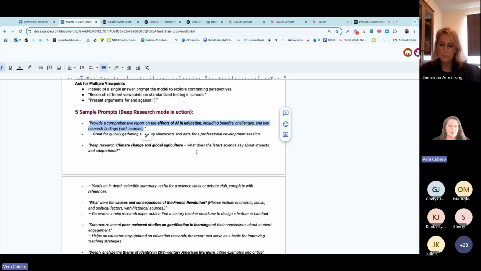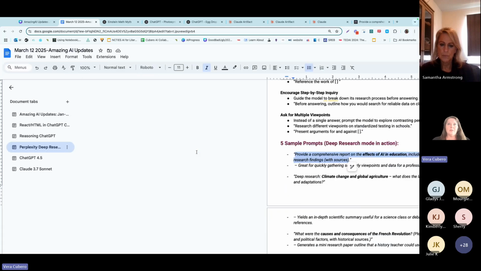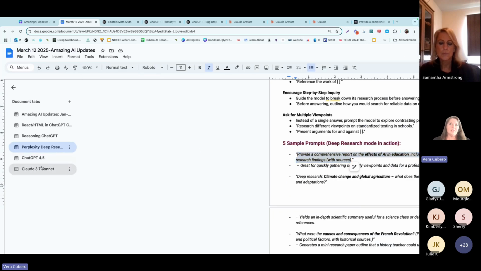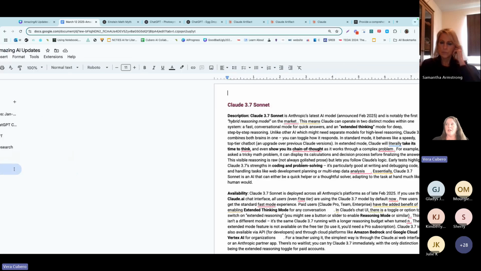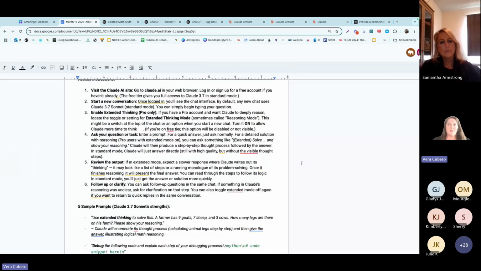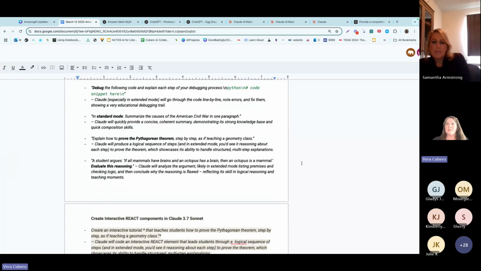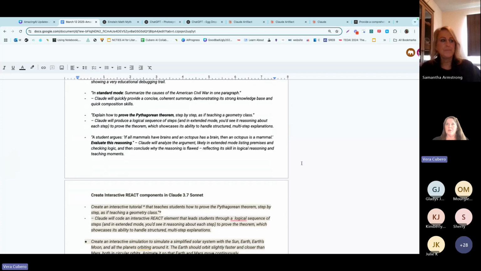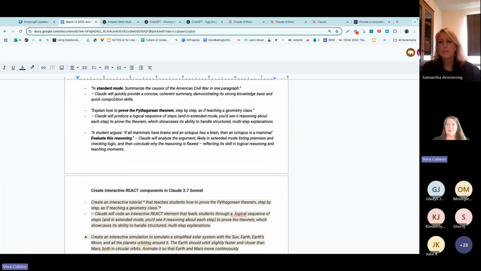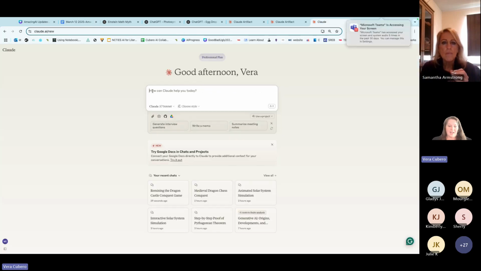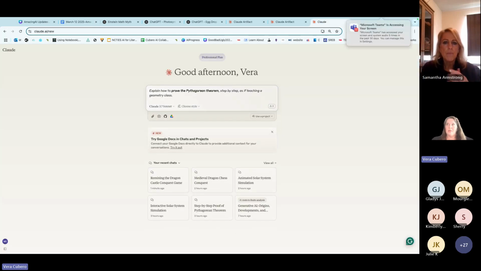It does not have that capability. But for Claude 3.7 Sonnet, there are again lots of different ideas for prompts to give it a go, give it a try. So I'm going to do this one. I'm going to say explain the Pythagorean theorem instead of having it do an artifact. I'm just going to ask it to explain the Pythagorean theorem for me.